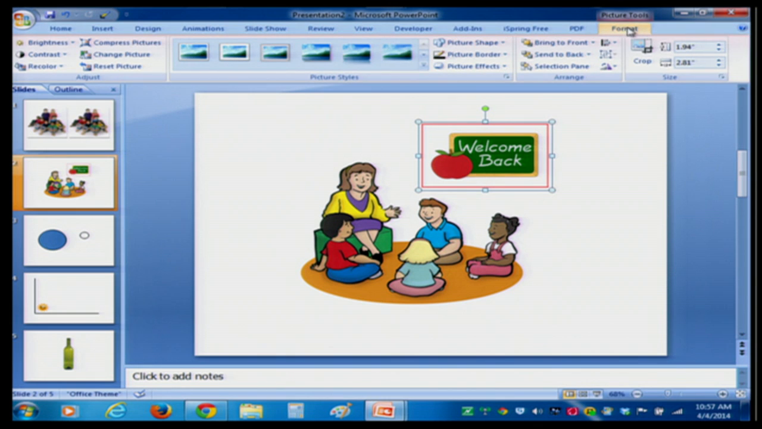In Picture Tools, choose Format, and you have this option for cropping. Cropping will let you get rid of parts of an image that you do not want. So I'm going to choose to crop this particular picture, and it puts these black lines around the outside. I can hover over any part of these black lines, an edge or a corner, and slide in these selection areas to get rid of the parts I don't want.